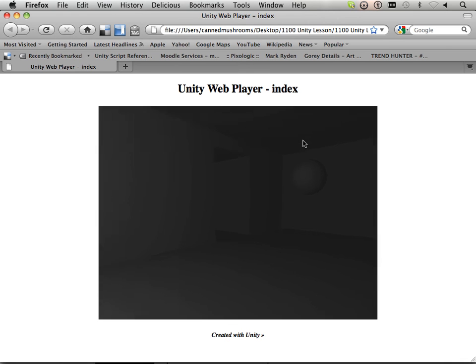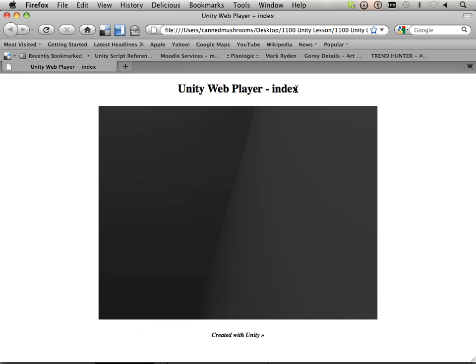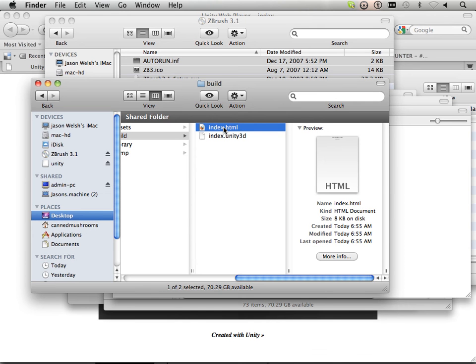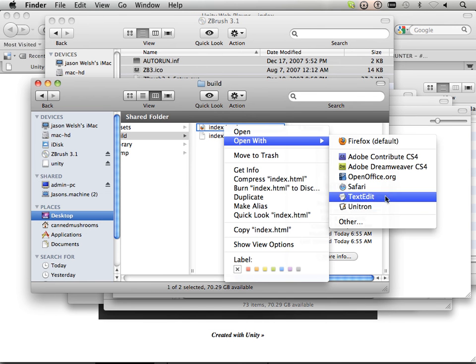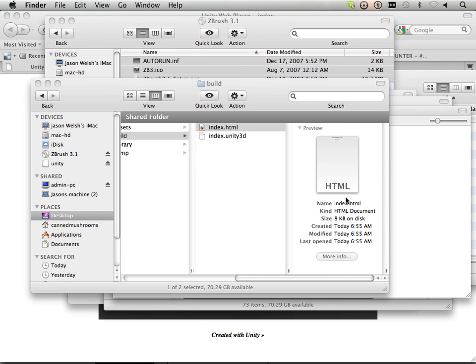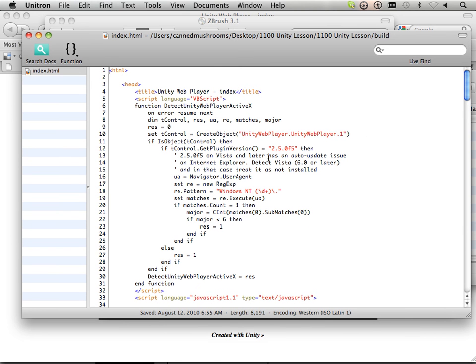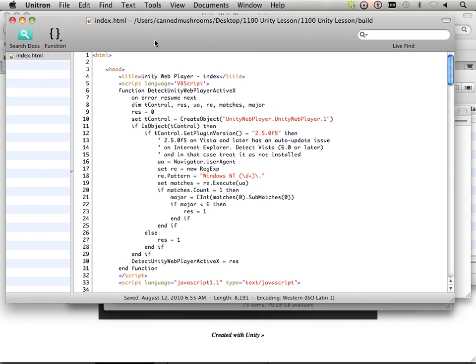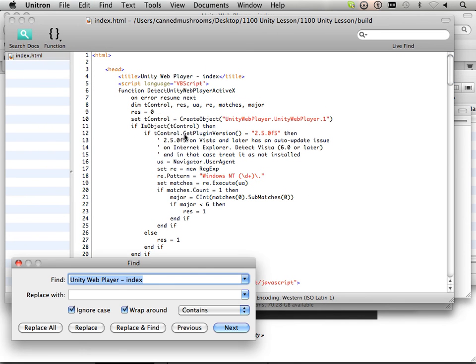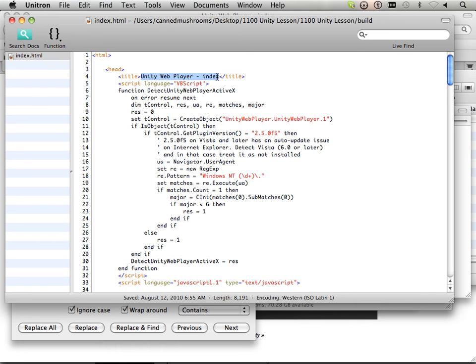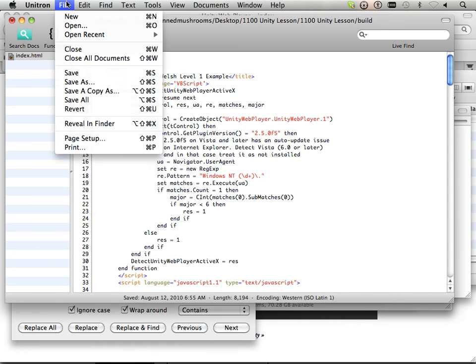So, here's something that I want to add. Unity Web Player Index. Let's copy that. Along with owning Unity, you get the ability to own this nifty little program called Unitron. Right click, open with Unitron. This thing is by far the Swiss Army knife of editing. I love it. So what happens here? I'm going to find that, hit next, and there it is. And I'm just going to type in Jason Welsh level 1 example. Okay, there we go. And let's save that.